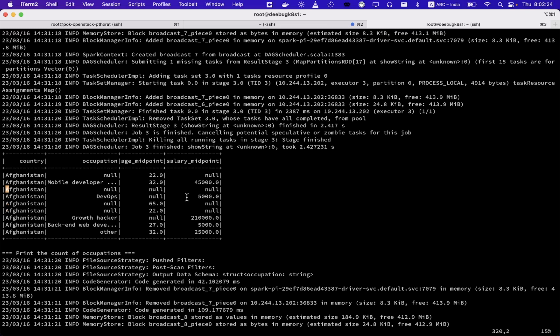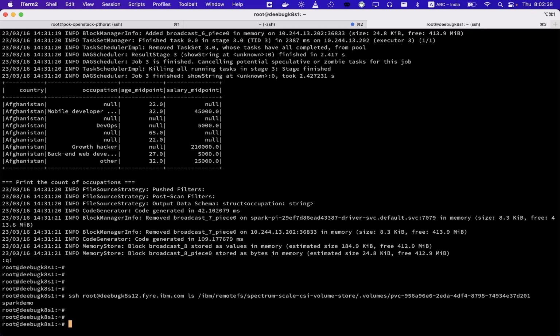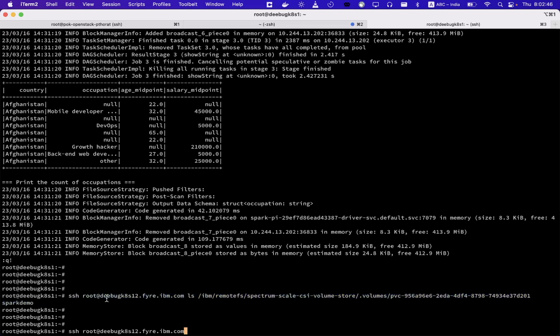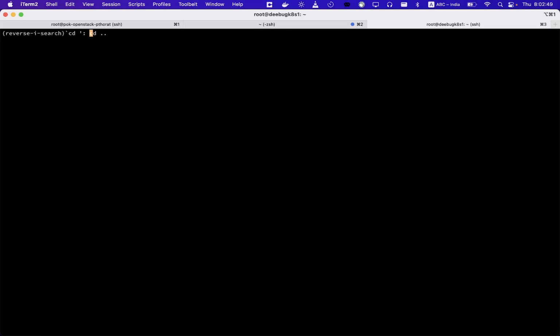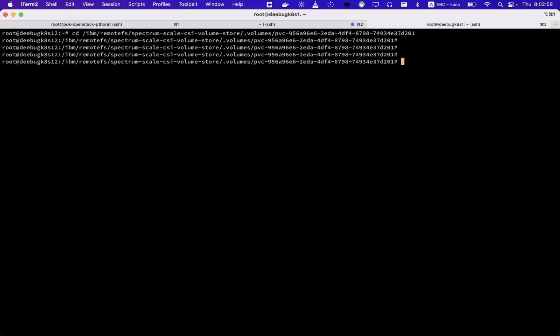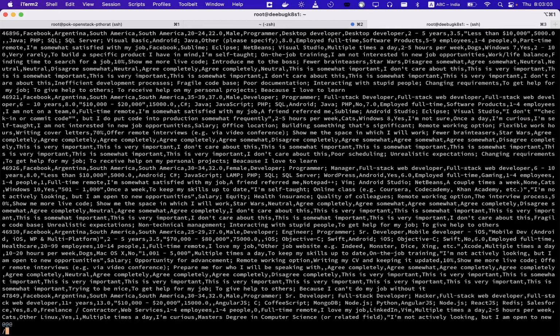Let us change the output of this query. So we have country, occupation, age midpoint, and salary midpoint. Again go back to one of the servers, the worker node, then go to your database, and we have multiple records here.